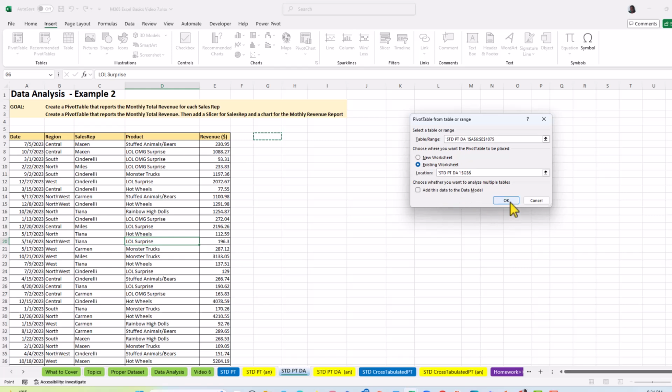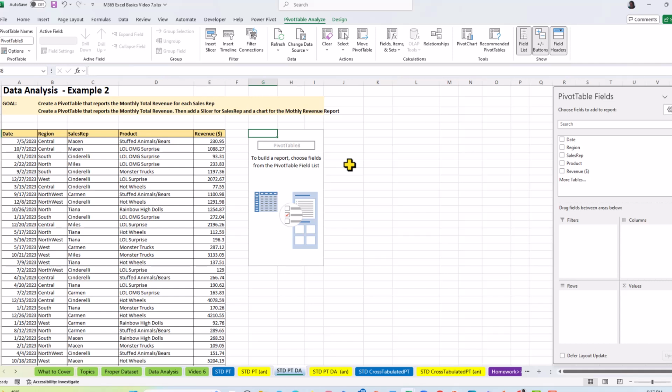I will click OK. Our goal for this standard pivot table is to create a pivot table that reports the monthly total revenue for each sales rep. We will drag the date field to the rows area so that we can get the month field.